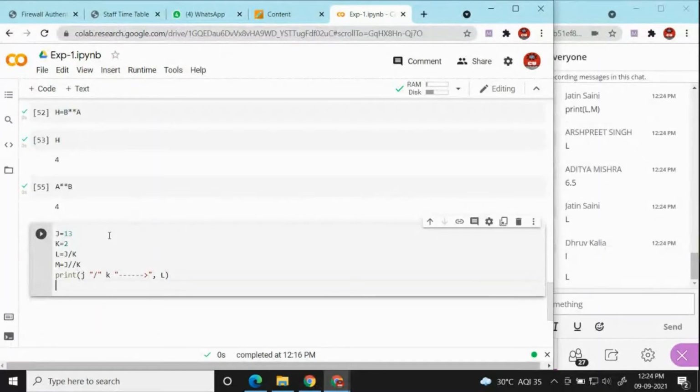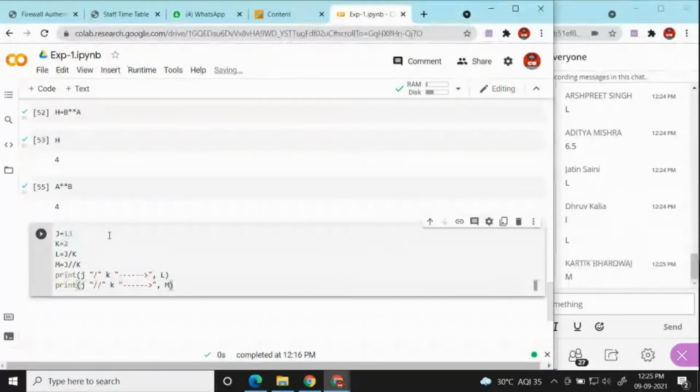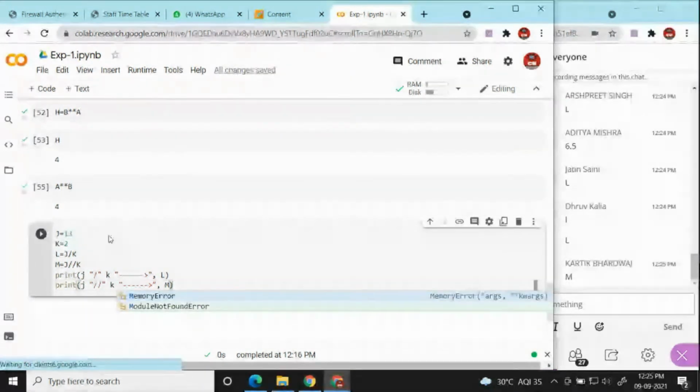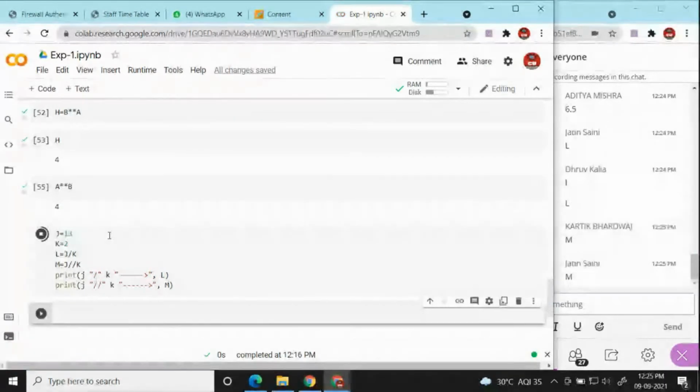Then again we will use the print statement, and now we will use double slash. And what is the value right here? Instead of l, what value do we have to put? We have to put the value m. Okay, and let's see the output.